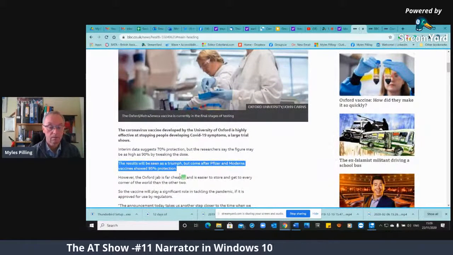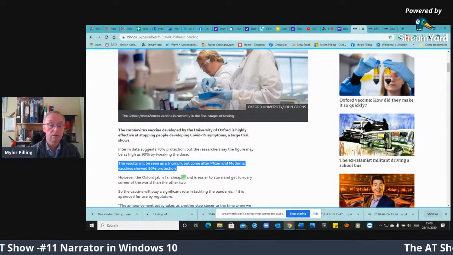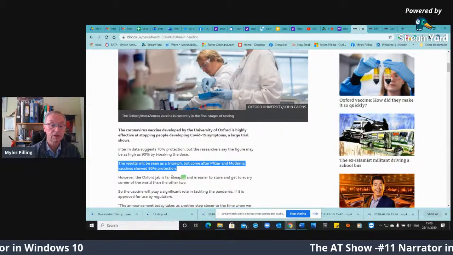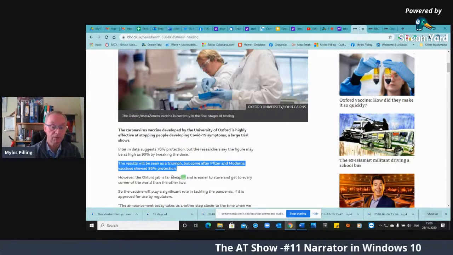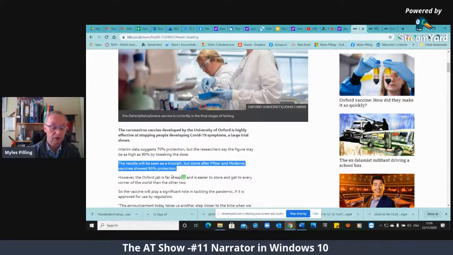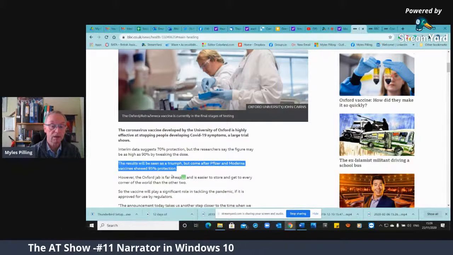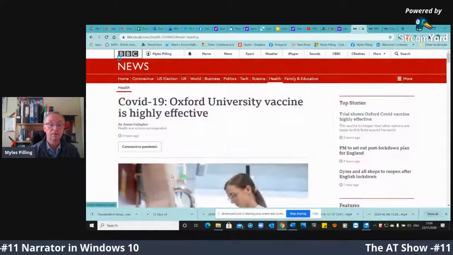What I've had to do is stop it because it was jumping all over the place. So if I press Control and Windows and the Enter key.